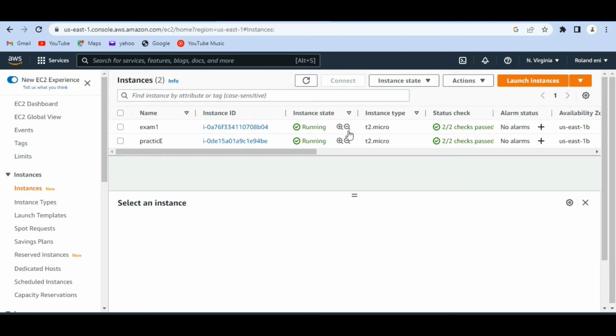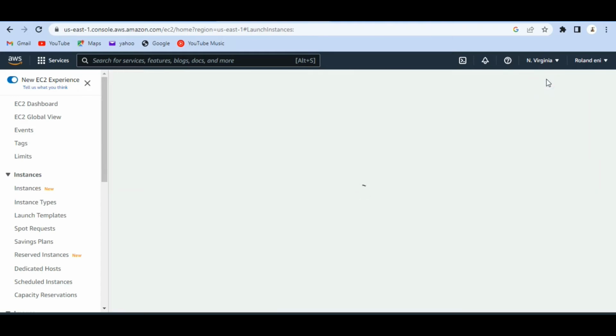You're not going to see anything here. These are my instances that I have running. This place is going to be empty. So you're going to click launch instance. You can come here and pick launch instance, or you just click launch instance straight.